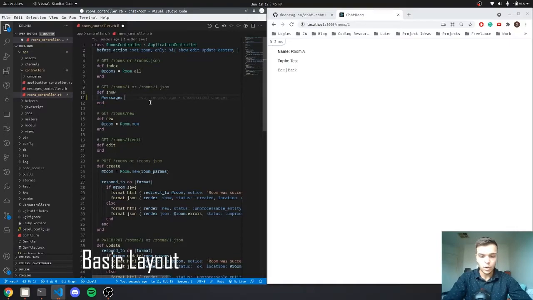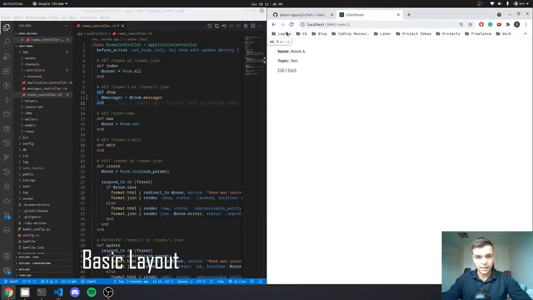So we already have access to room, but we can also say room.messages. So this is a shortcut in Rails. I'm not sure if you call it a helper function, but it's a shortcut. And so we have access to all the messages in room, just like that. So we can refresh, and that lets us know that at least our syntax is working.